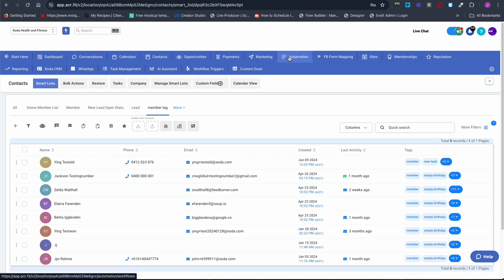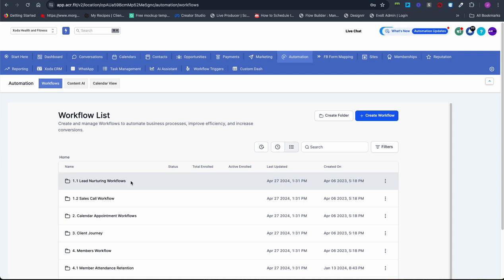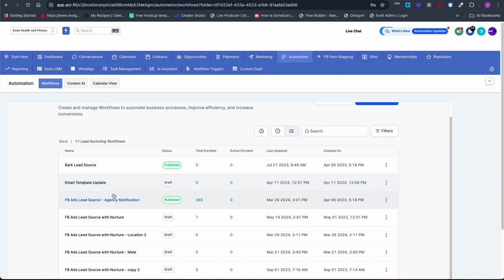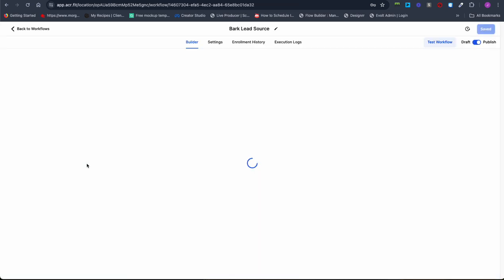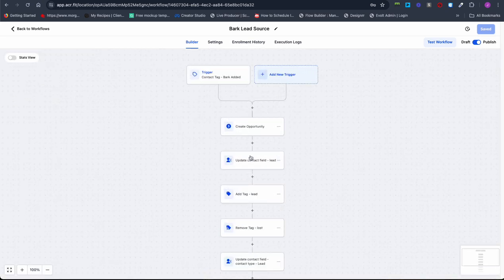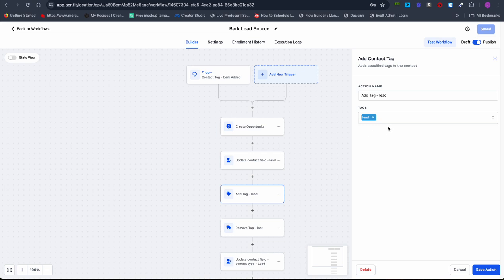And as I said, if you want to segment all your leads, you need to segment them using tags. That's one way of doing it. You need to make sure you add all those into part of your automation. As you can see in these automations, let's say for example I have a Bark lead source, which is a lead generation platform. I'm going to add a Bark tag on that particular contact every single time.